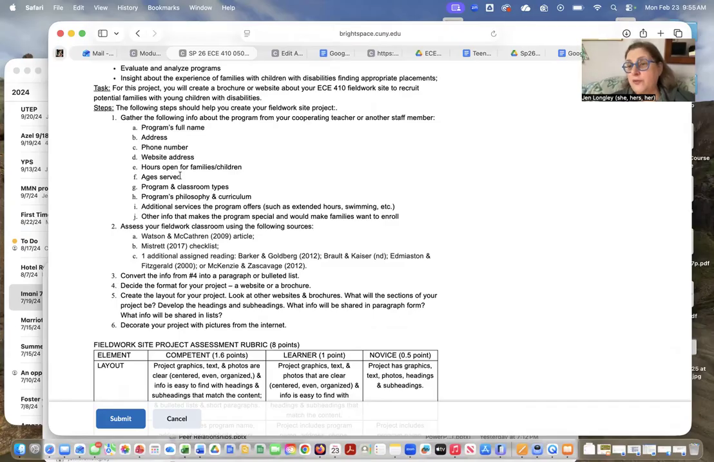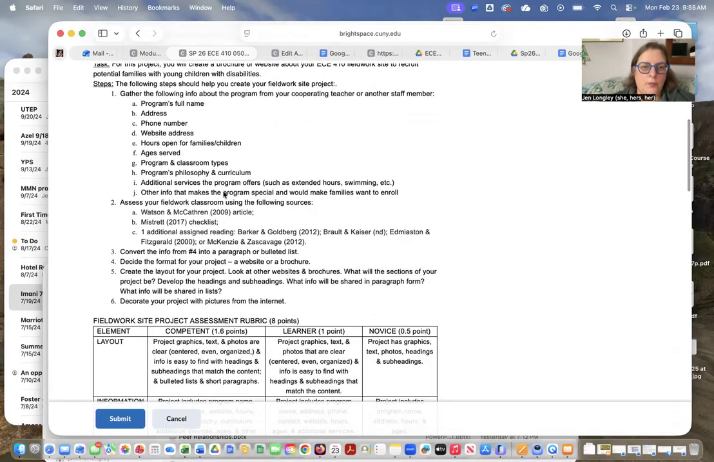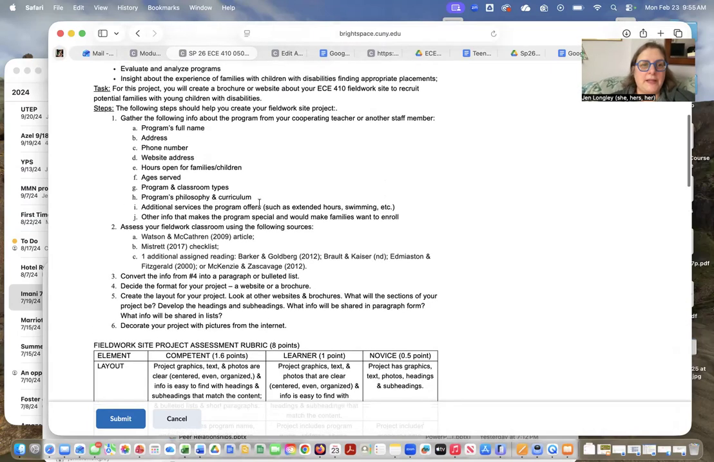Maybe you're in the 4-year-old class, but what's the youngest age? What's the oldest age that they serve? The program type and classroom type, we'll talk about that in a moment. The program's philosophy and curriculum. Additional services that the program offers, maybe extended hours, swimming, etc. And other info that might make the program interesting to families.